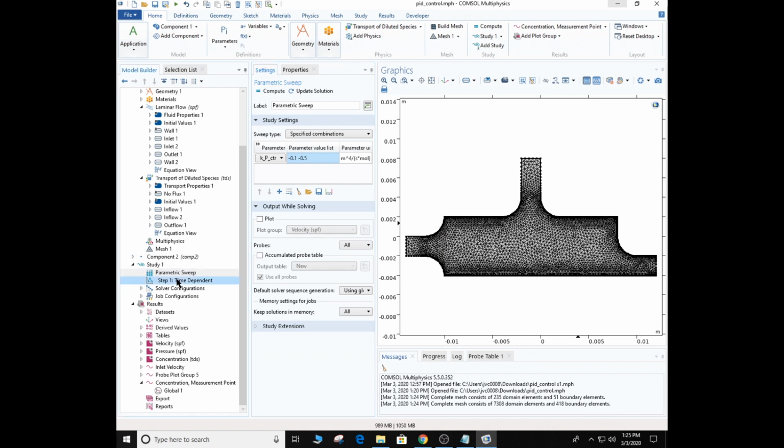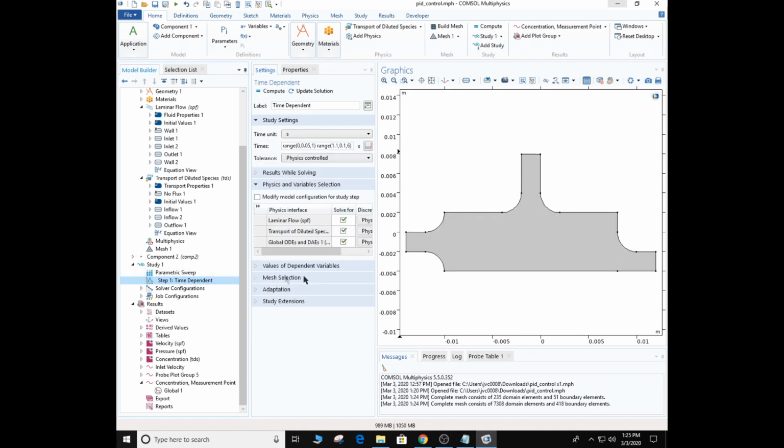Then for the time domain here, we have these 2 sets of ranges. For the times that we're looking at, this is a range that goes from t equals 0 to 1 second, and this time step is 0.05 seconds. And then it takes larger time steps of 0.1, going from 1.1 seconds to 6 seconds. And the tolerance here is physics controlled.